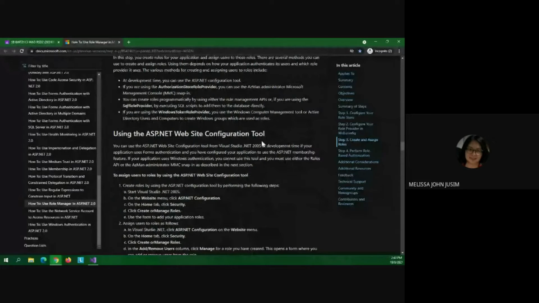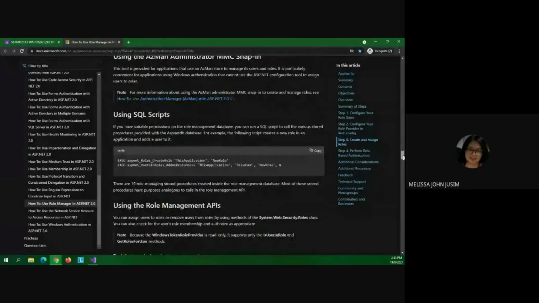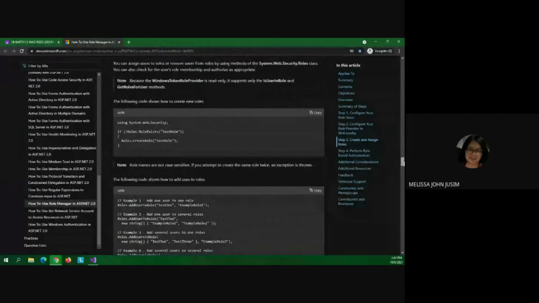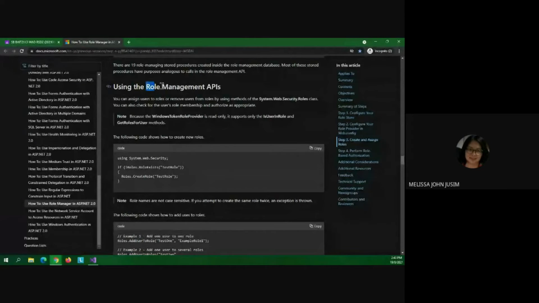Okay, since ASP.NET website configuration tool is no longer available, so let's skip this and scroll down. Here we can use the APIs, the one that is mentioned in our slide. This example, roles, create role. So this is the method. So you can create, say for example, for your assignment would be admin, no, not admin, artist, okay, and customer. Okay.